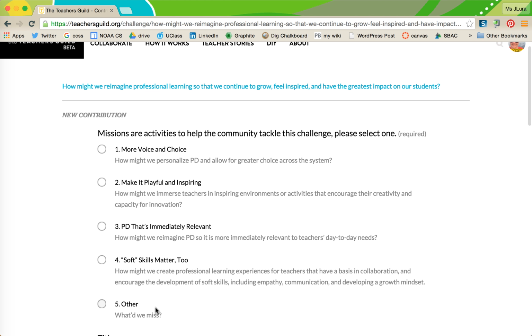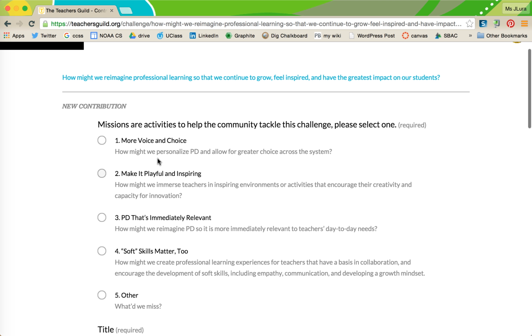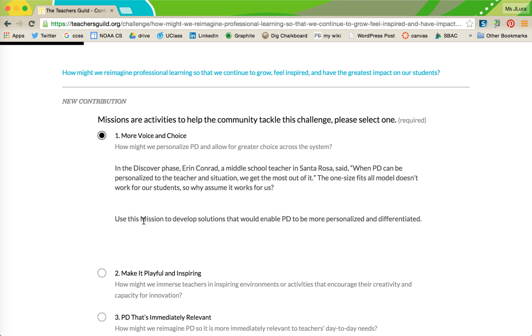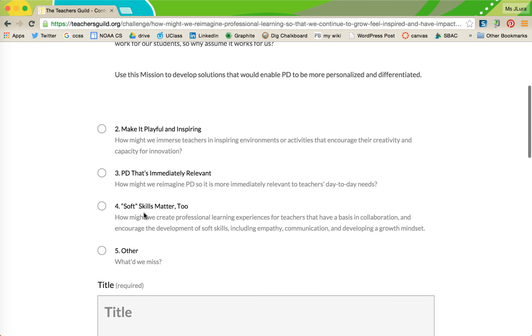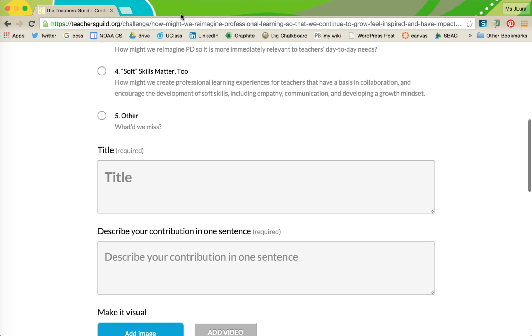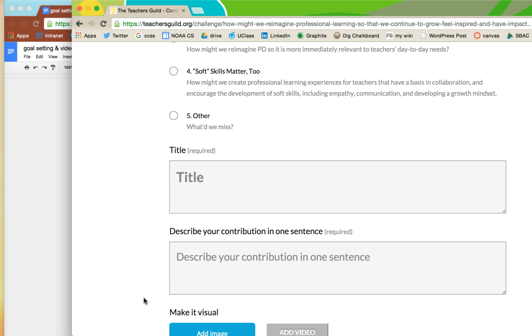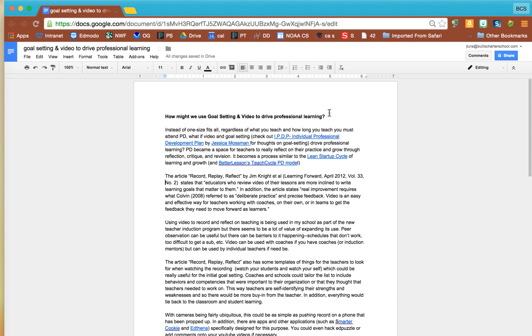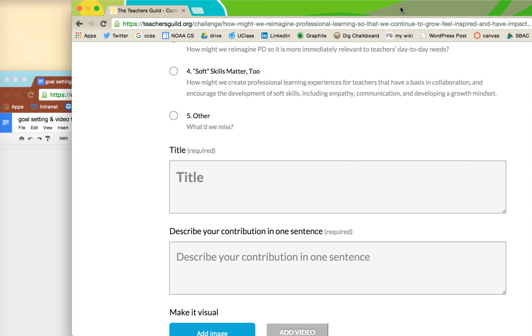And if your mission doesn't quite fit in, you could always choose other or pick something that sort of fits. I'm going to go on more voice and choice. And I'm just going to scroll down, and I have to have a title. I have already written out most of my idea on another doc, just so that in this recording you don't have to watch me type, which is always kind of embarrassing for me.